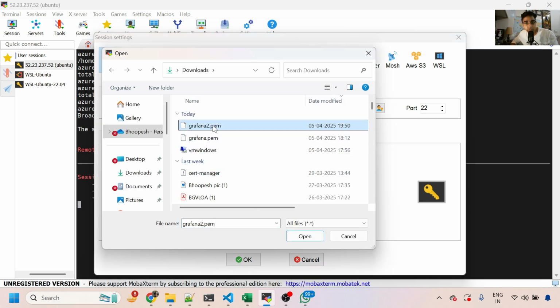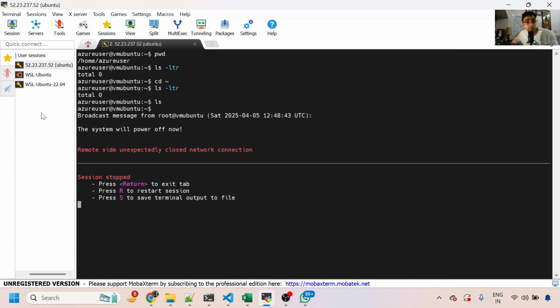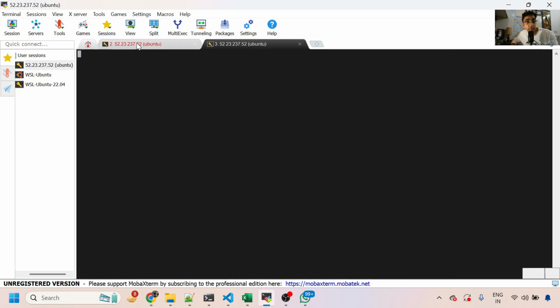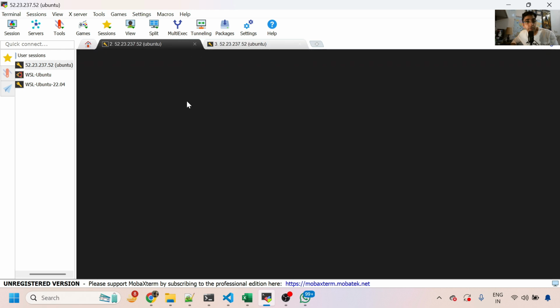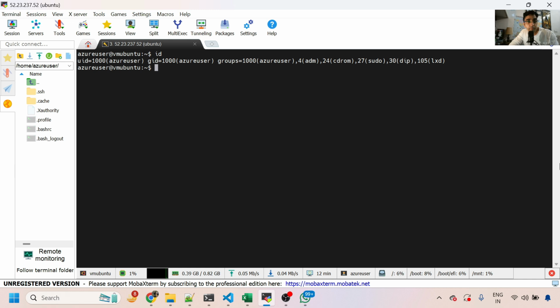So this was the PEM file that I created when I was creating the Ubuntu machine. I'll do a double click. Now this will simply go ahead and get inside this Ubuntu machine. So I'll just do a clear. I'll do id, I'll do hostname, so I can see my Ubuntu machine is up and running.